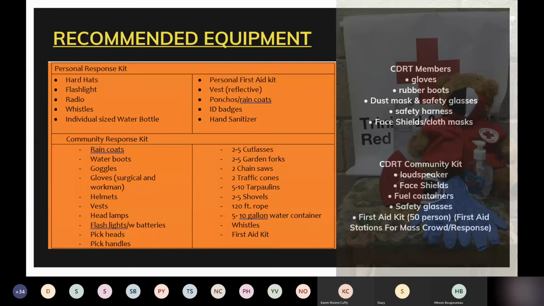Because remember, we're not just preparing for hurricane season. What if we have a high magnitude earthquake? And we need to signal someone. We're not going to use our oxygen to call someone for help, but we'll be using our safety whistles. An important thing there are the reflective vests. So CDRTs are normally visible by their reflective vests, by their ID badges, to let first responders know this person is certified in assisting with some sort of response, right?